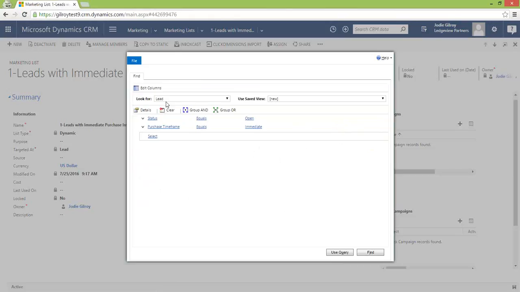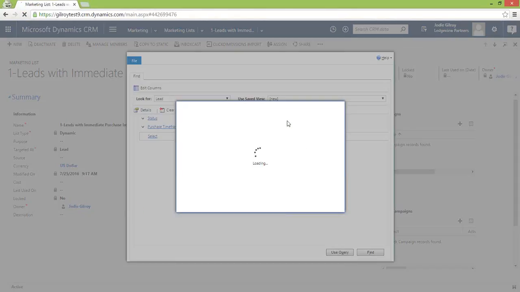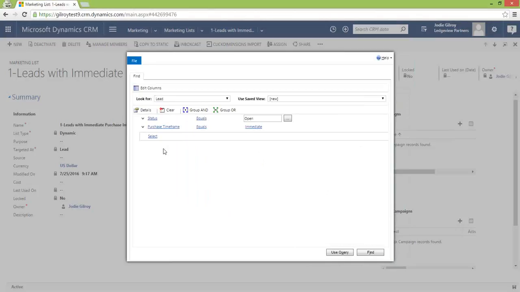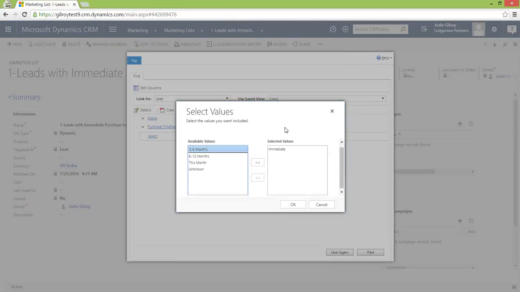In this case, I'm looking for all leads with a status equal to open. So that means they have not been qualified or disqualified. They're just leads sitting in our database that are considered active. In this case, my segmentation is going to look at the purchasing time frame. So I have several options that I'm collecting from my customers. Are you interested in purchasing in the next 2 to 6 months, 6 to 12 months, this month, unknown or immediate? In this case, I want to see all the people that have indicated immediate purchasing intent. So I pick that as my value.